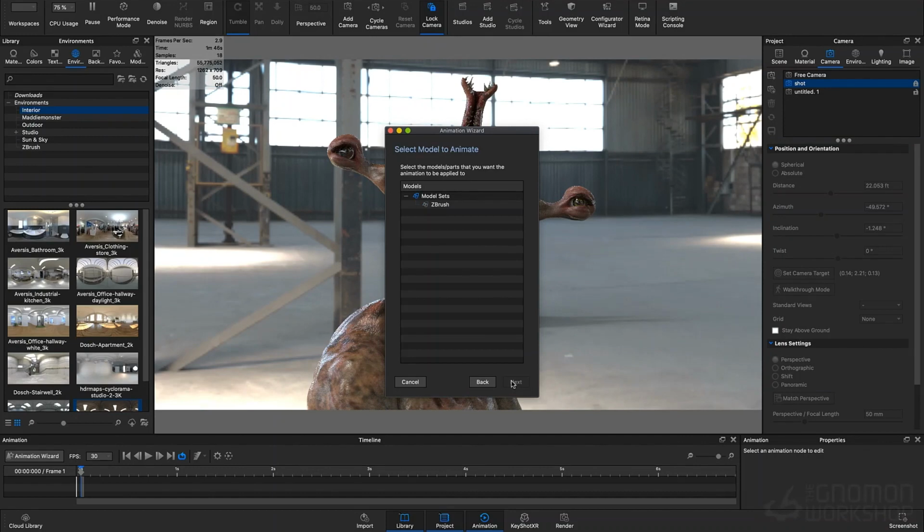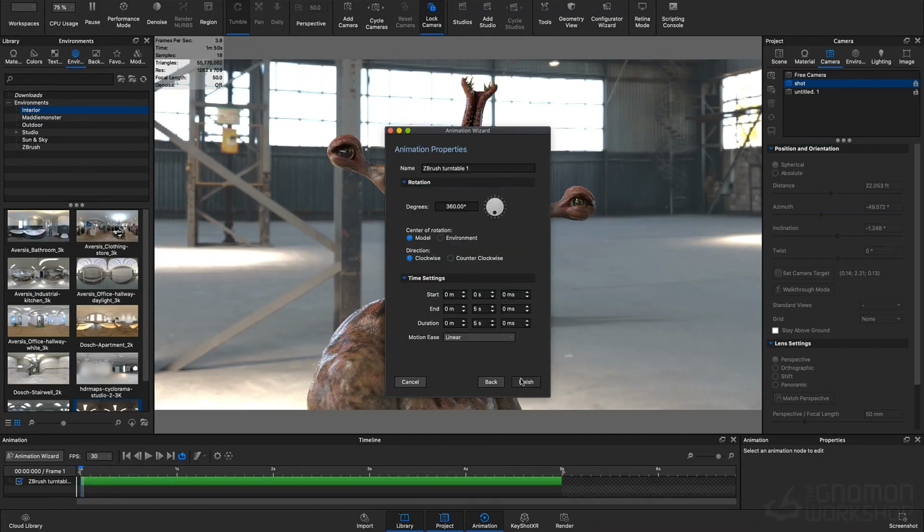Click Next. Select your model set. I'm going to rotate around the ZBrush model set. Click Next, and then it gives me the degrees. I'm going to do 360 degrees around the center of the model. I could do clockwise or counterclockwise. Then we can see our times.